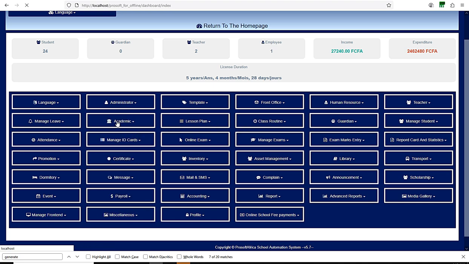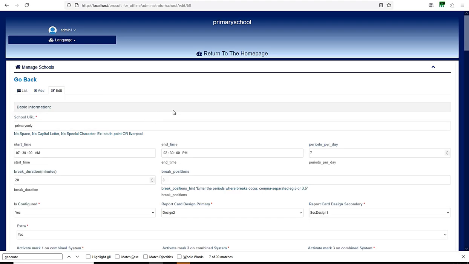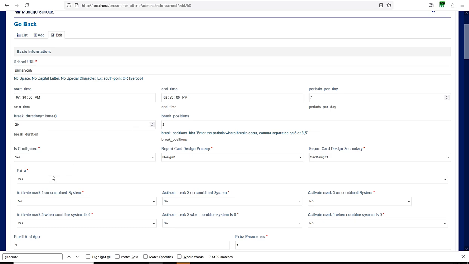I have clicked on manage school. That is where you configure your school. Everything that has to do with your school logo, the phone number, everything. So once I click on manage school, I'll click on edit. So if I click on edit, at that particular manage school, you'll be able to manage the school timetable, where you can set the start and end time of your school timetable and the periods per day.